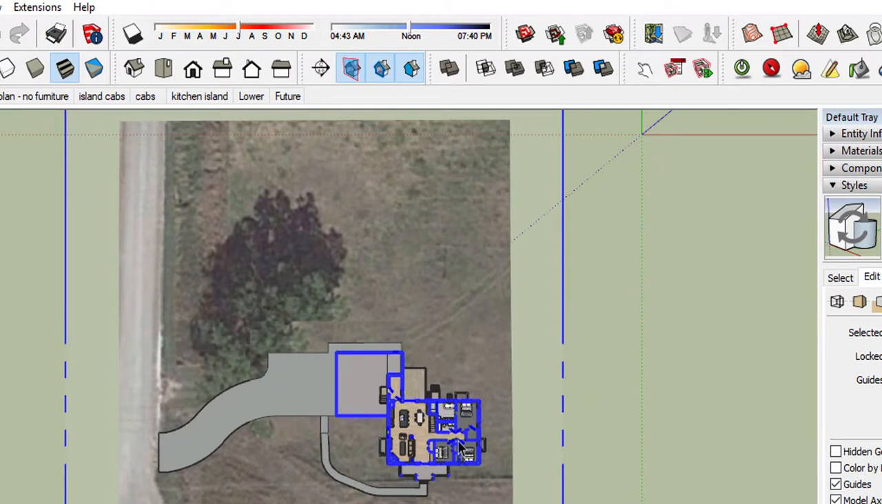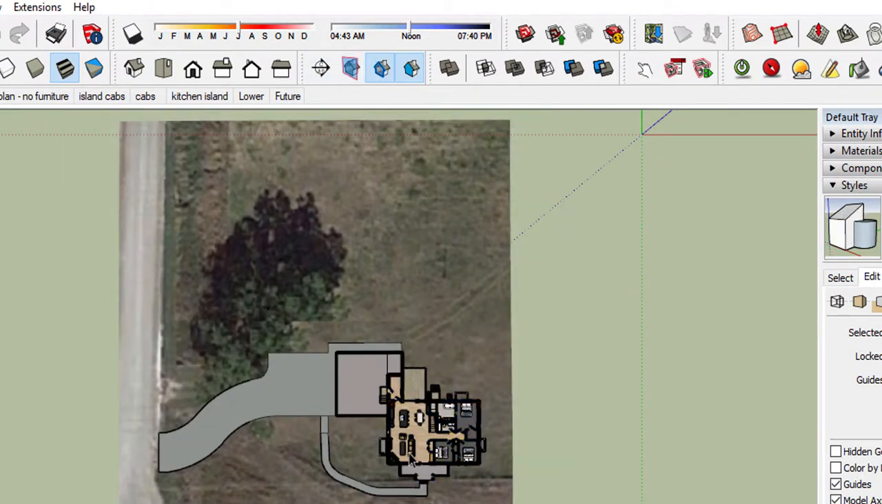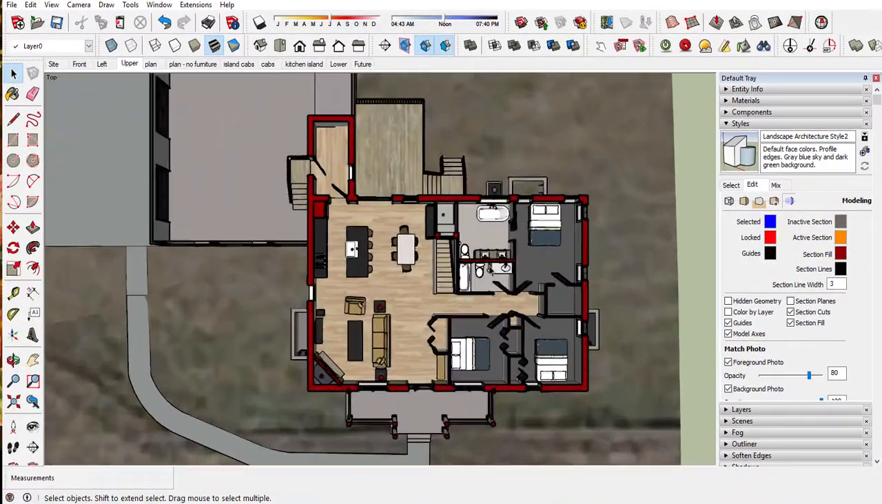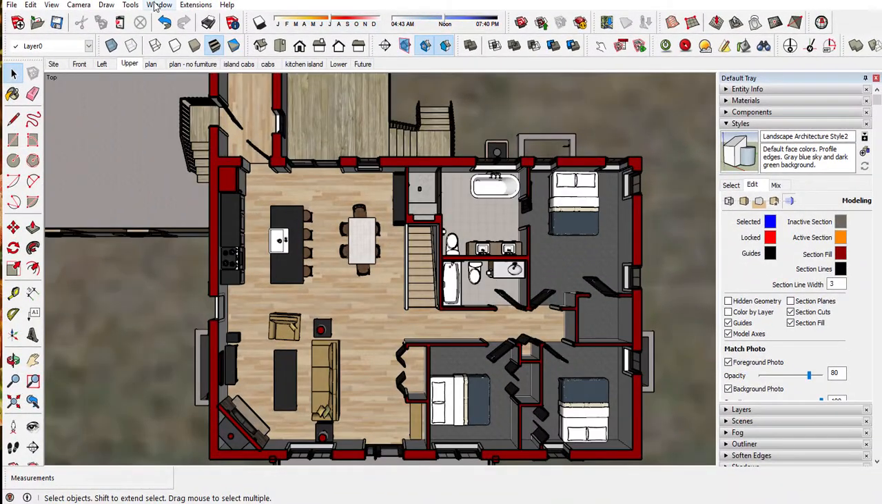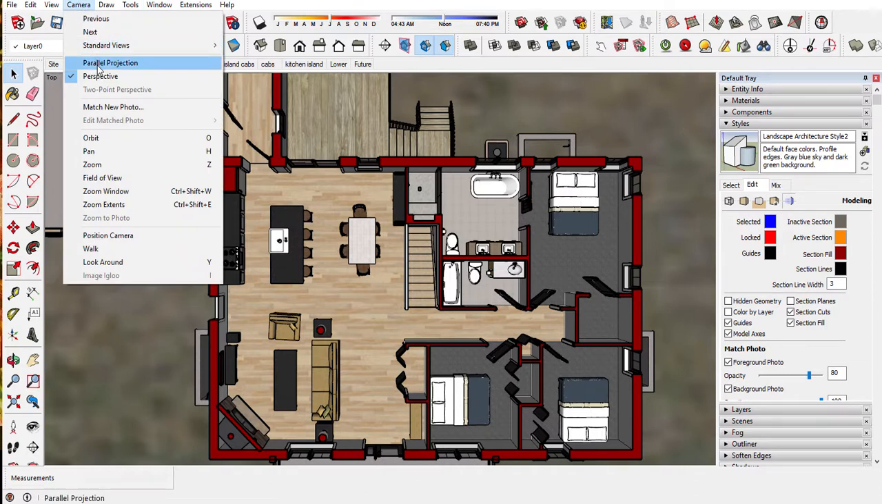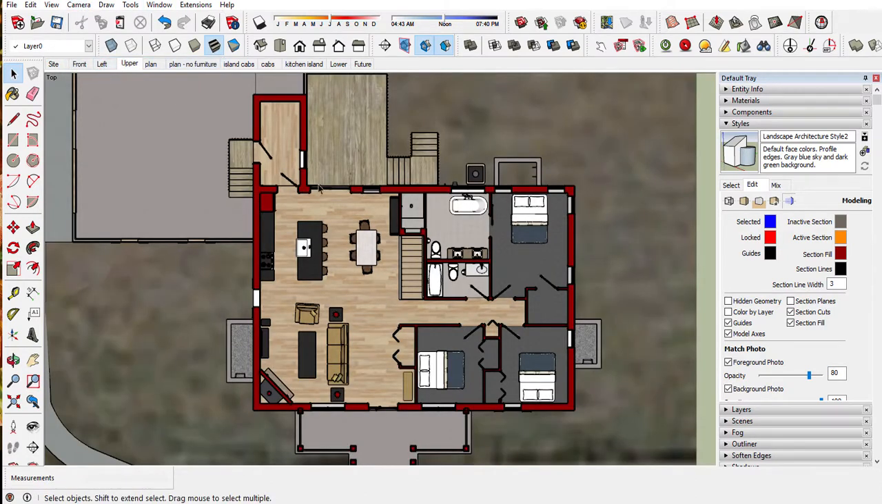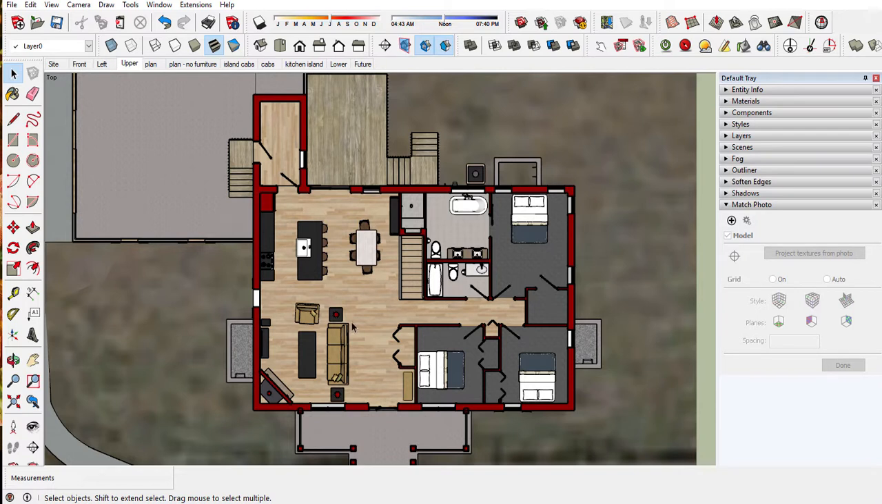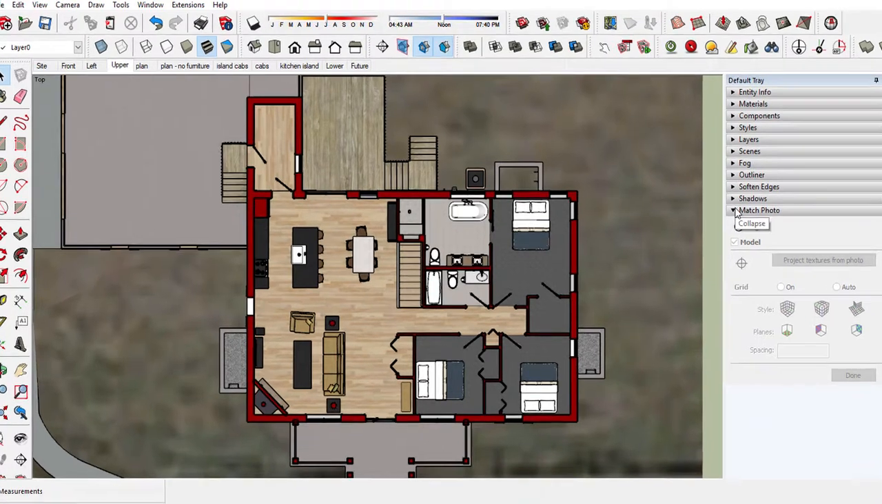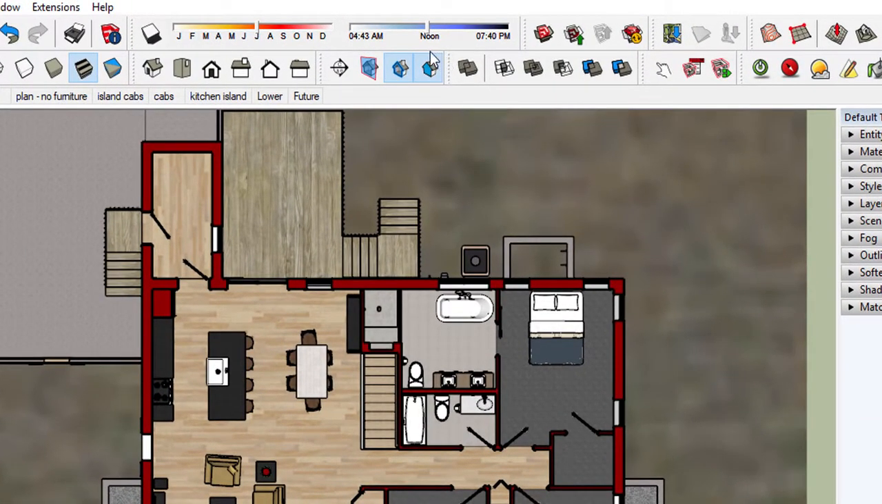Using the top view and then taking off the section visibility, I can look down and then I can go to Camera, Parallel Projection, and now this is a straight parallel view without any sort of perspective shown. Notice the walls are filled in. My particular settings have the walls filled in this red, but you can make it be any color. This is the section fill tool.